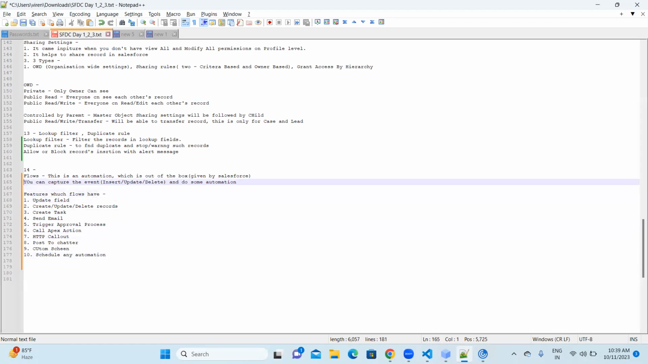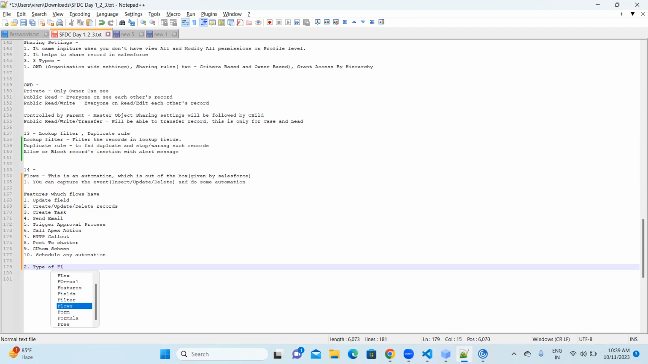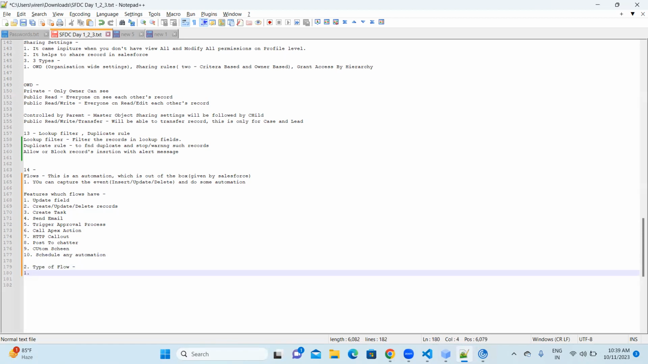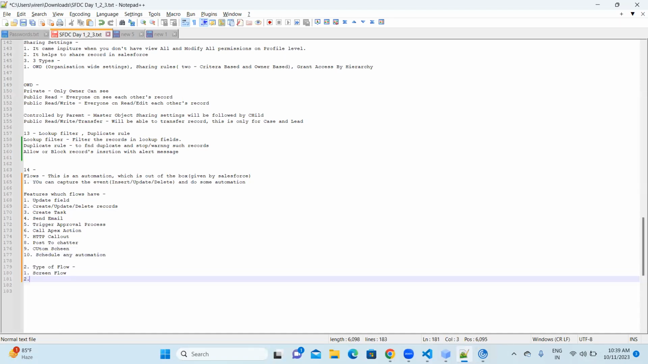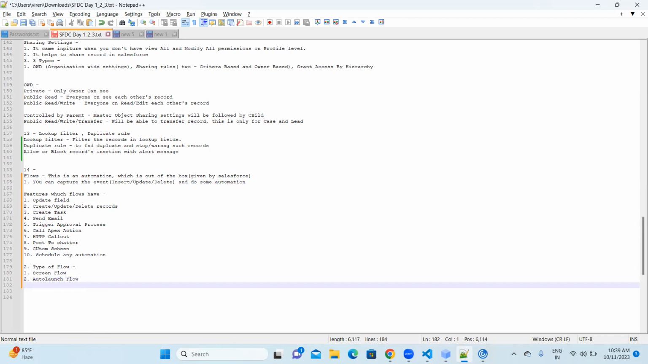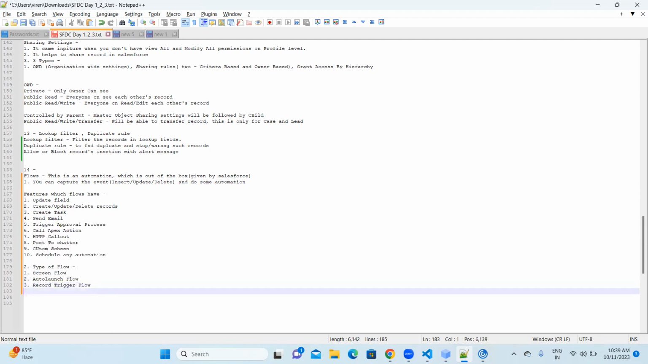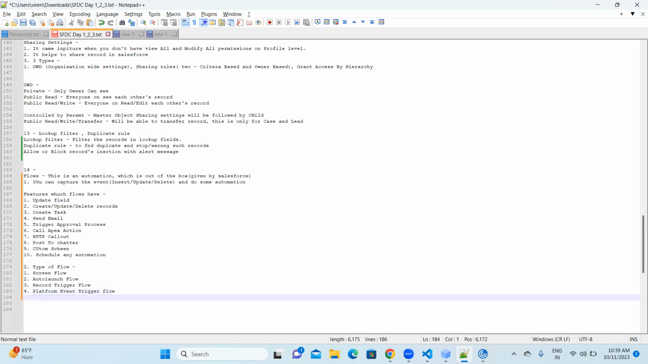Another point is, what are the types of flow? These are the features, but there are different types of flows also. The types of flow are: first, screen flow. Second is auto launch flow. Third is record trigger flow. Fourth is platform event trigger flow. Fifth is schedule flow.